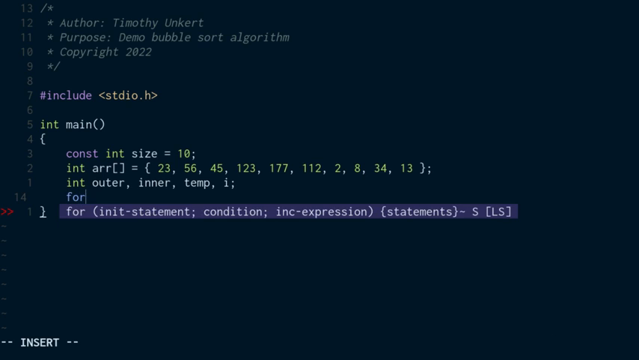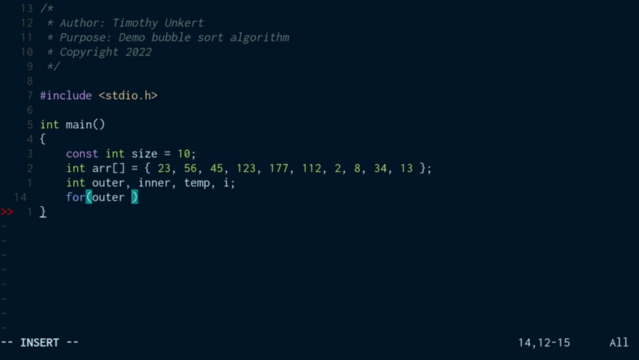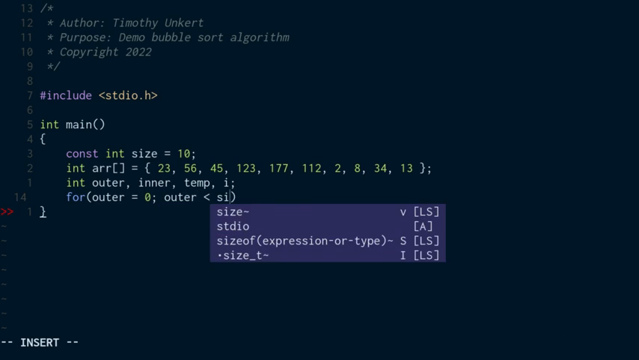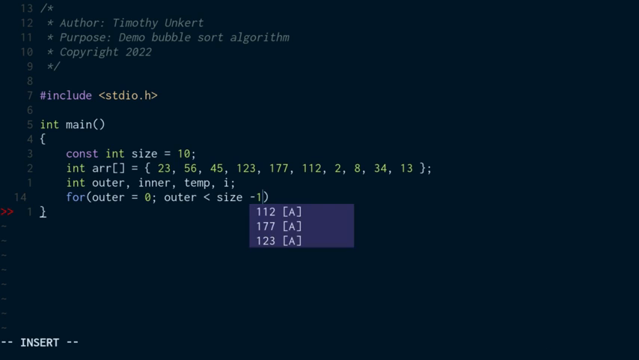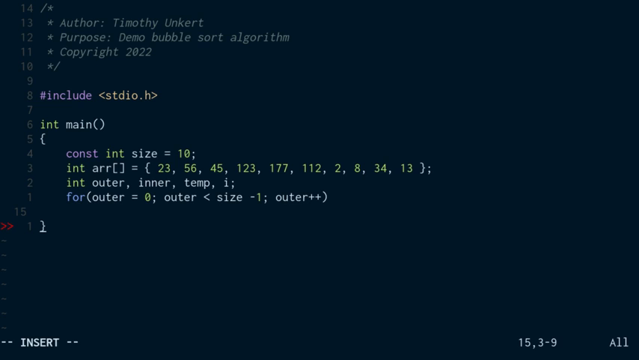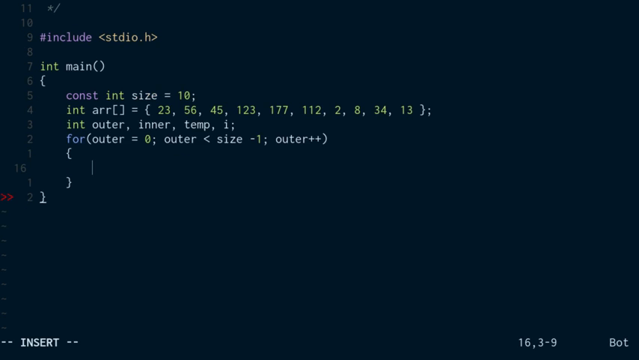Okay, so I'm going to start, and I'm going to say for outer equal to 0, and we're going to go outer is less than size of the array minus 1. Okay, and then we're going to increment the outer each time through the loop. The reason why I'm going one less than the size is because I want to compare it to the inner loop, which is going to be one greater than the outer index. And if the outer is more than the inner, we're going to swap them. All right. And then we'll create curly braces for that.